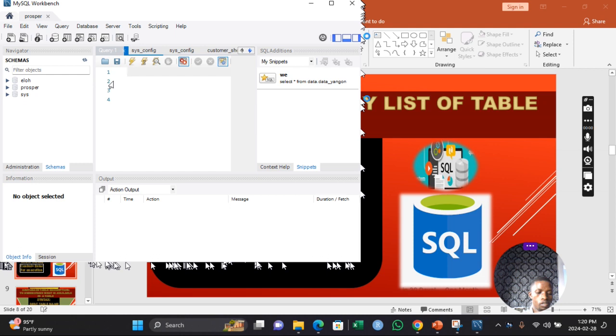So you write now an SQL query statement for using a database. Make sure you write it down: SQL query statement for using database. That is the first query statement we want to write.